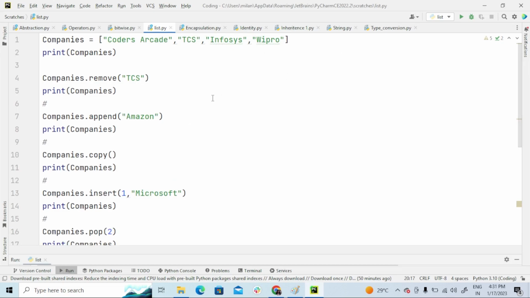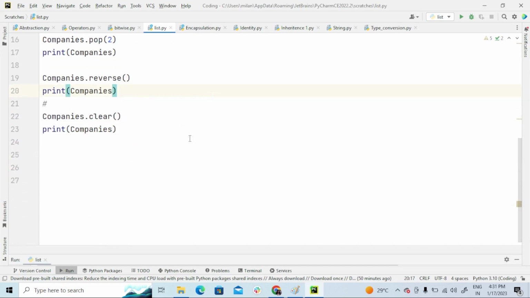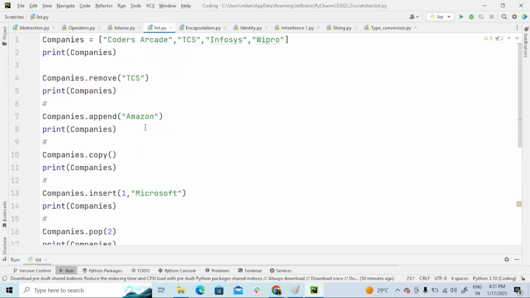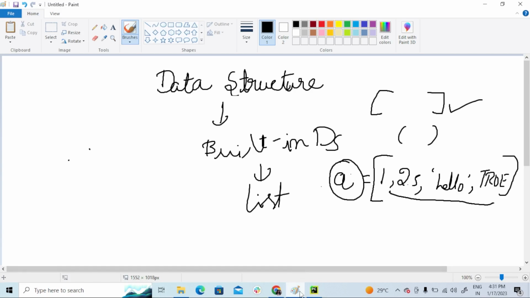So this is all about list guys, a built-in data structure. So in the next video, I'll be coming up with more. I'll be explaining to you guys about another built-in data structure, that is tuple.